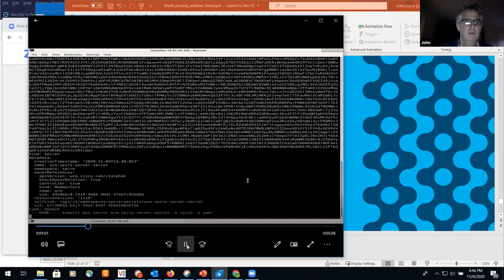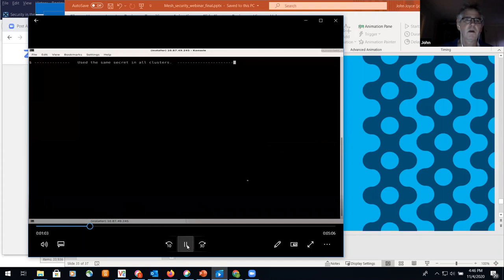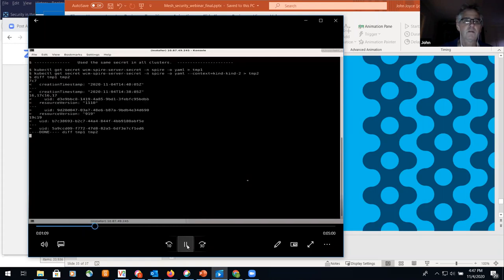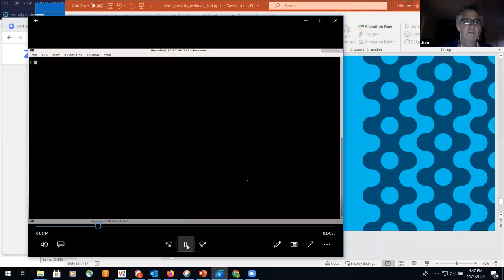And you can see that I named that secret for Spire. Now, because I said we're using a common root, I'm showing you here that all the secrets are the same. I just did a diff of getting the secret, and the key parts of the secret are the same.